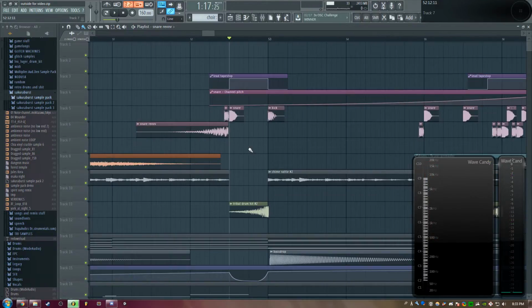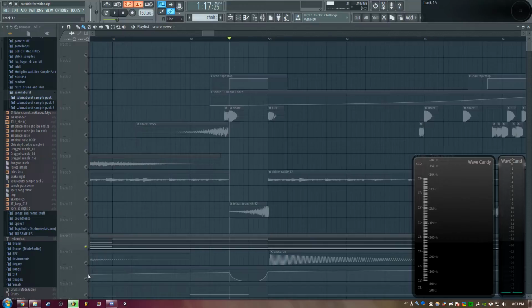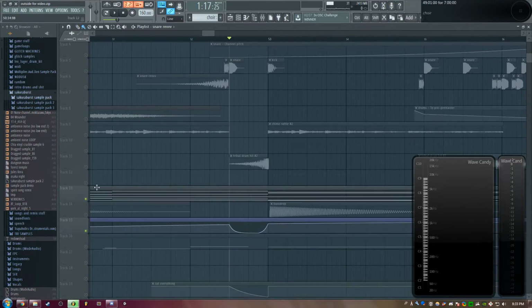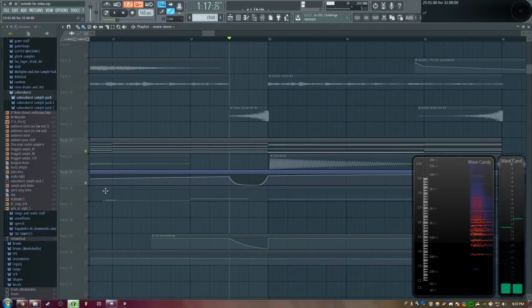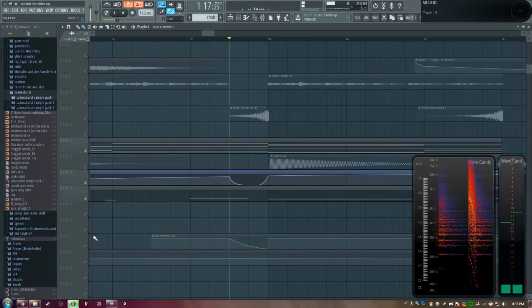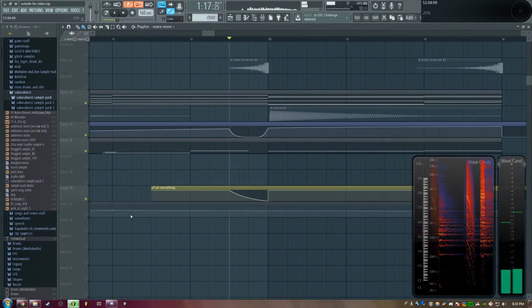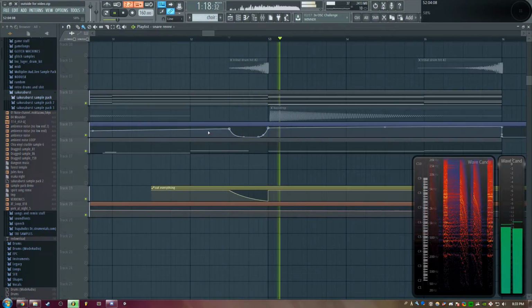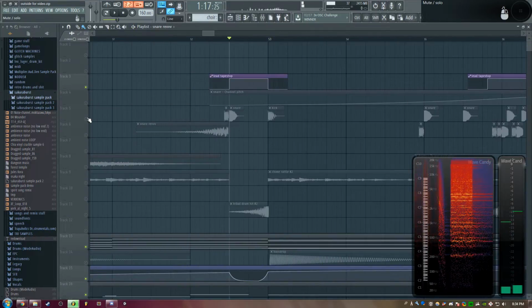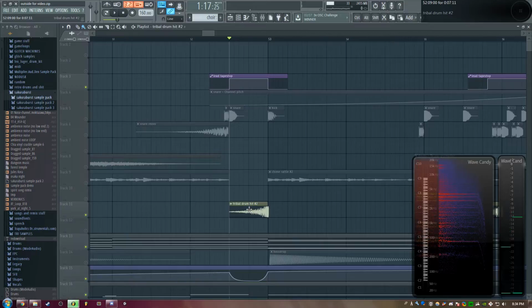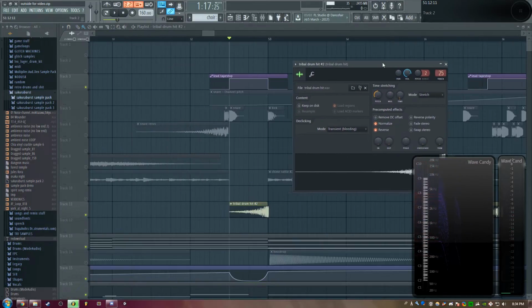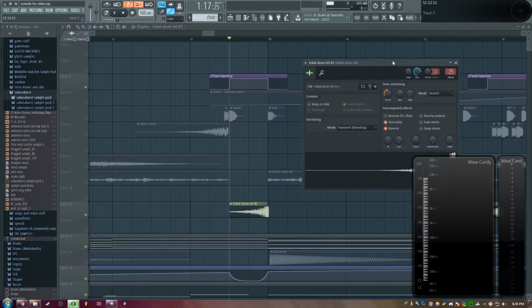So the only thing that actually gets pitched down or tape stopped is the choir. No, the lead. It's the lead. And then we got the tribal drum hit again. So yeah, it stops and then it starts. Then the drum hit basically transitions everything to the next kick.